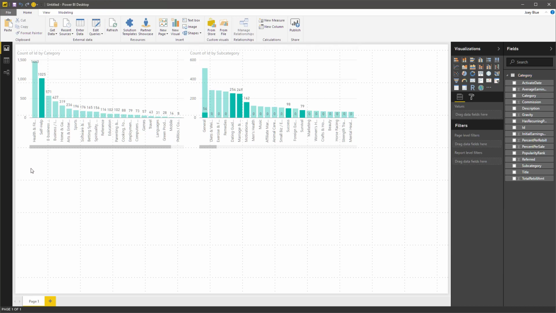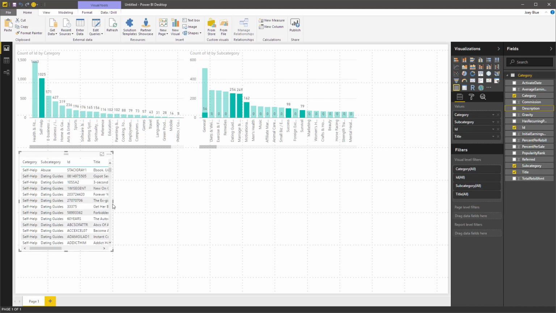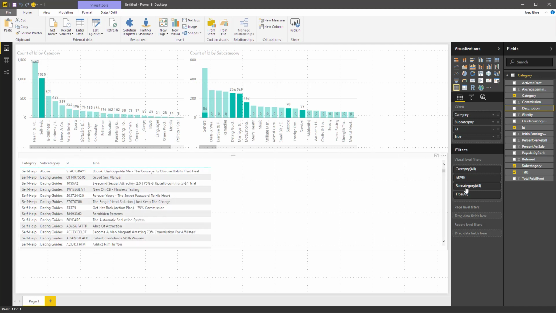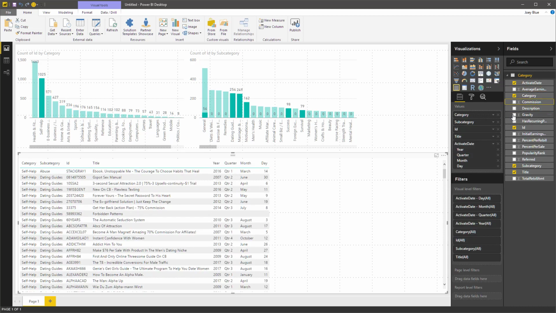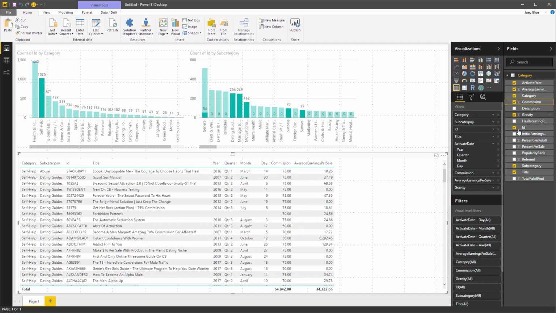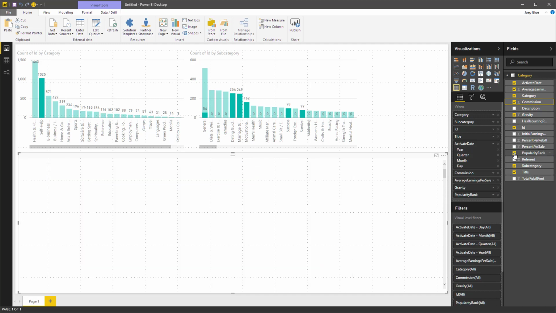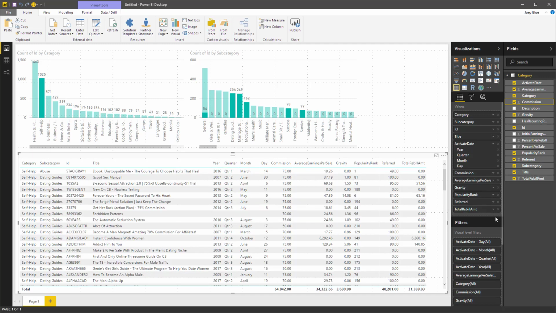Next, I just want to create a grid right down here. And I want to just go ahead and grab the category, subcategory, ID, title, description. Let's pull this across here. Take it down. And then let's start grabbing in activation date and then some of these numbers we've got. Gravity, popularity rank. Okay, so now we know a lot of stuff about this.